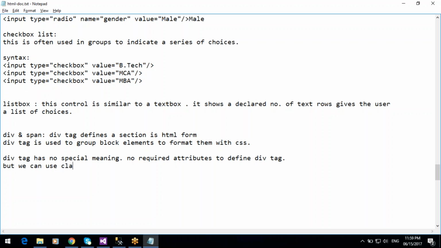But we can use the class or style attributes to assign CSS properties. So we can use the class attribute or style attribute to assign the CSS properties, but there are no required attributes. Because it is a block level element, the browser will display line breaks before and after it.